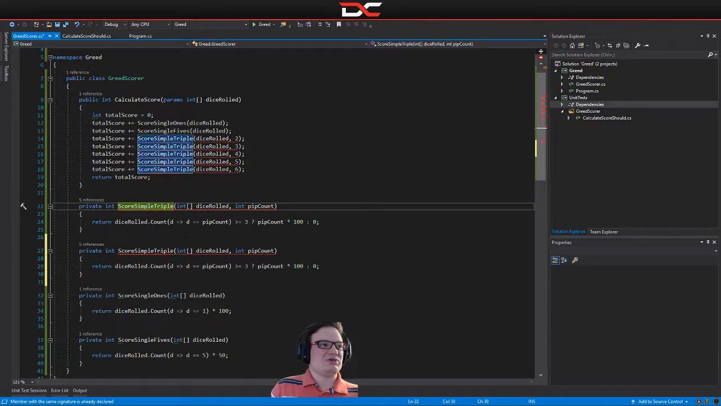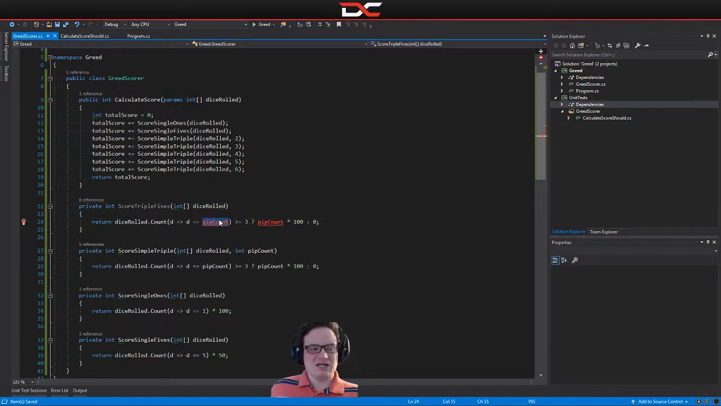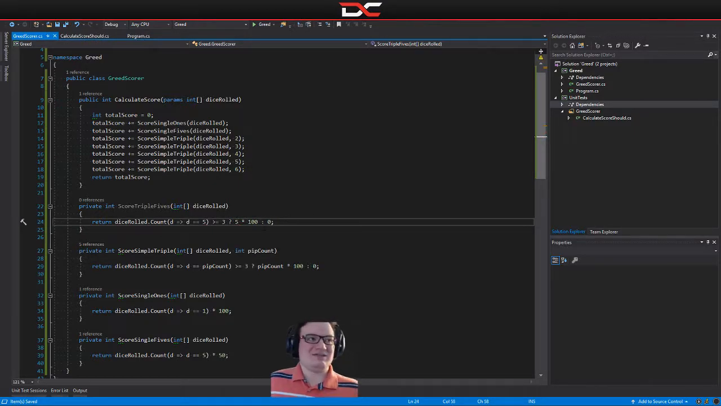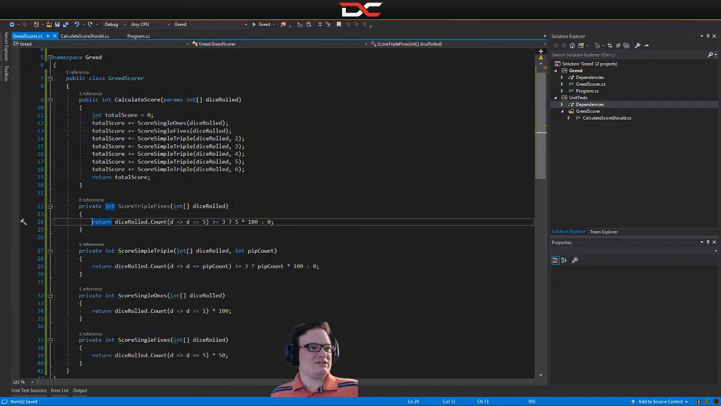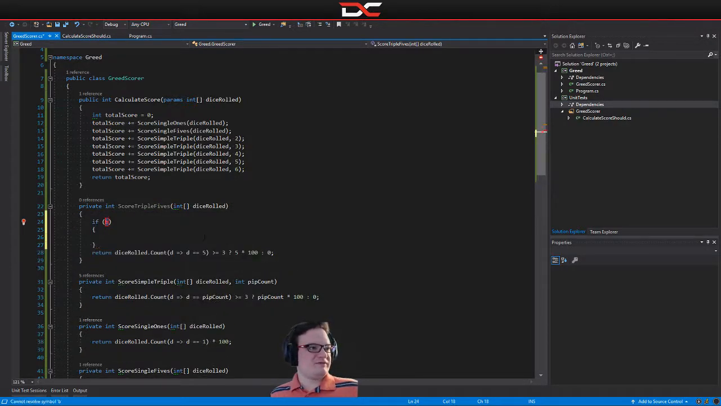So I could say score triple 5s. I don't need to pass in the pip count for triple 5s because I know that it's triple 5s. So I could do this. So I could say triple 5s score. Actually, I'm going to make this different. So we're going to say if, and I'm going to steal this. So let's take it, we're going to do it this way, I think.